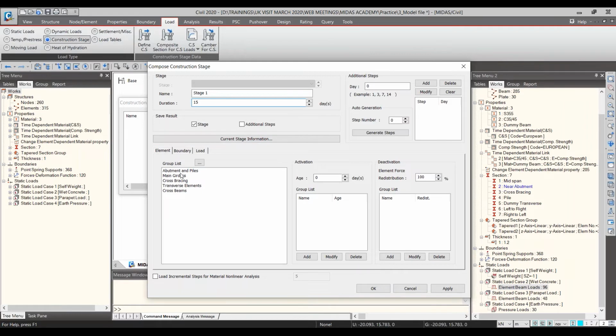In the element tab, let's add abutment and piles with the age of 28 days. So this is the age of the concrete at the first day of this stage one. And after that, you have 15 days duration of the stage one. So stage one goes on for 15 days. On the first day of stage one, the age of this element is 28 days, the concrete maturity age. This age is different from duration.